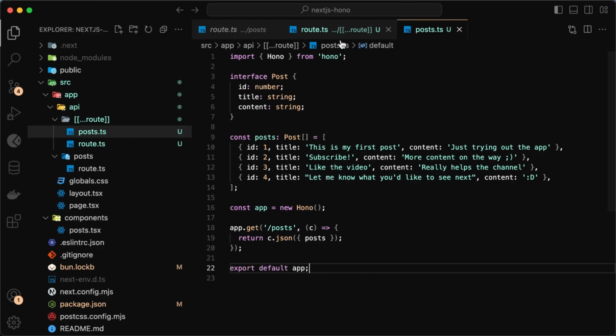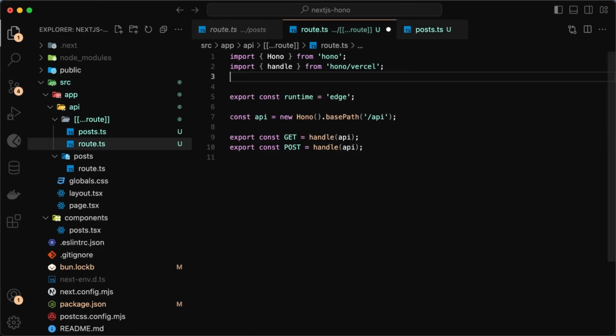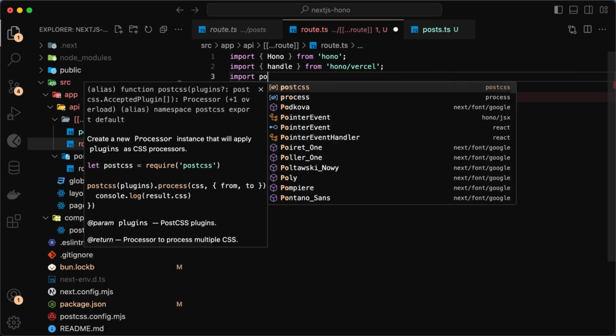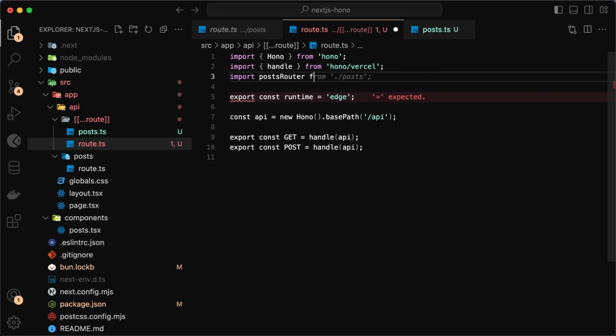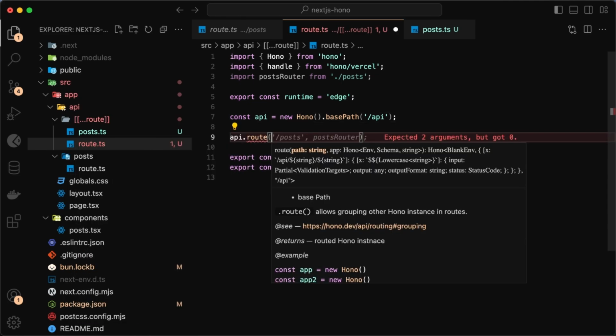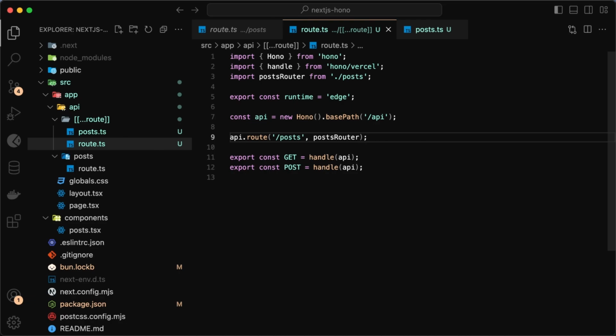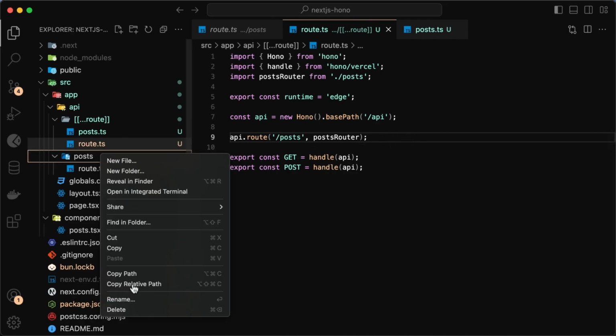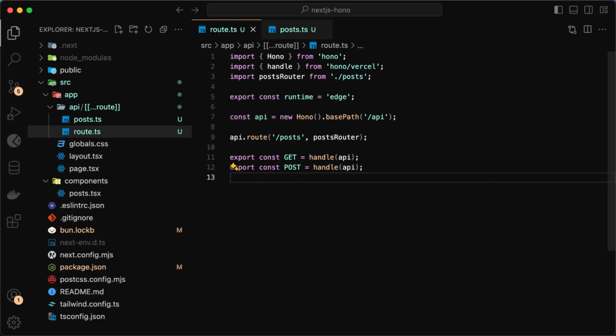So then we can just go back in here. And in this catch-all, all we want to do is just import the posts router. So I'll do postRouter from posts. And to connect this to our API, we'll just do api.route /posts and then pass in the postRouter. This should basically connect all of it for us. We can now finally get rid of this folder. So I'll delete this. So everything is looking pretty good.